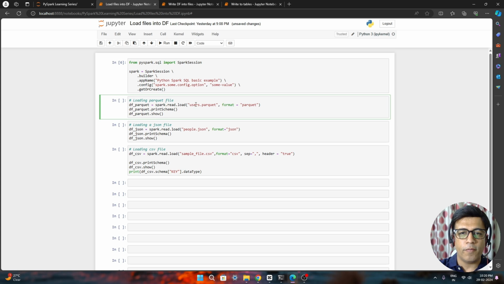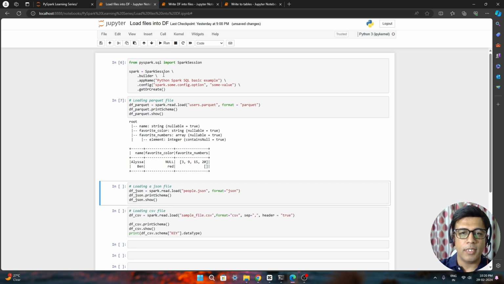We are giving the file format as Parquet, and then we can simply run this. I'm also trying to print the schema of this data frame, because when this data frame gets created, I need to see the structure of the file as well. And then I can do a show to see the contents of the file. So I'm running this one.